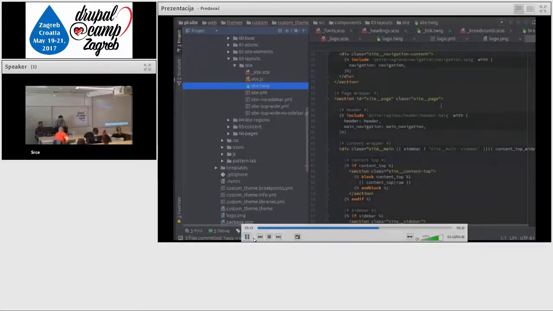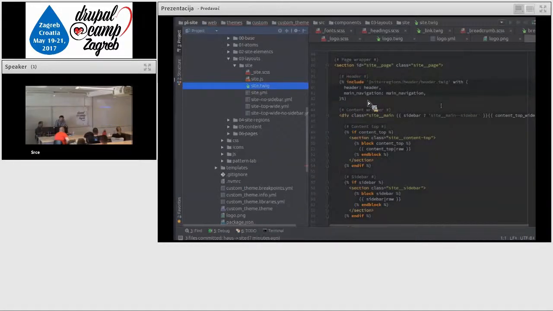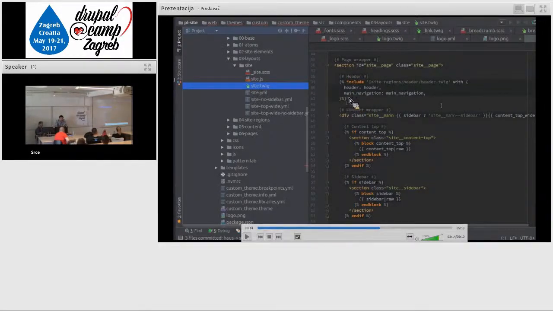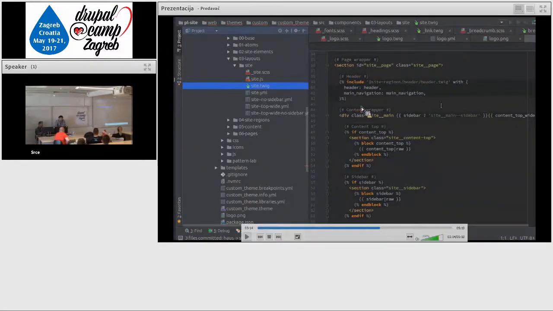So this is like a site layout. It's a bit complex file. So it's really good in Pattern Lab that you can use the real power of Twig. So now you see this include. I include here the header template. So I don't think about the header right here. I include it, and I use this alias. We will talk about them later.